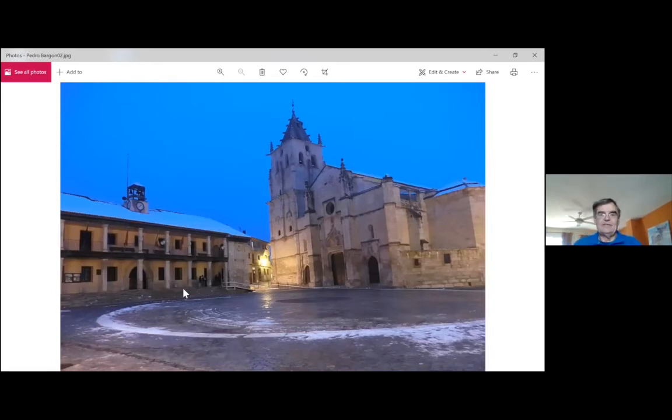Lovely light. The blue hour, obviously late in the day or first thing in the morning. We've got a bit of snow there on the foreground, which totally relates to the pic. It gives it some interest. Lovely church, beautifully well lit, and we've got some snow on the roof of the building to the left.